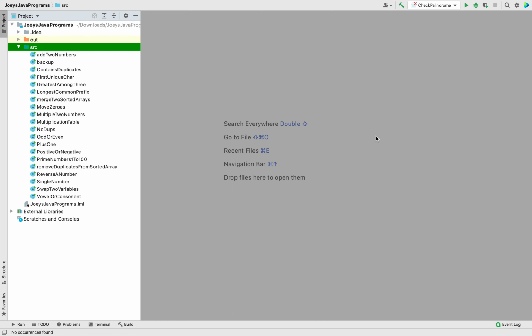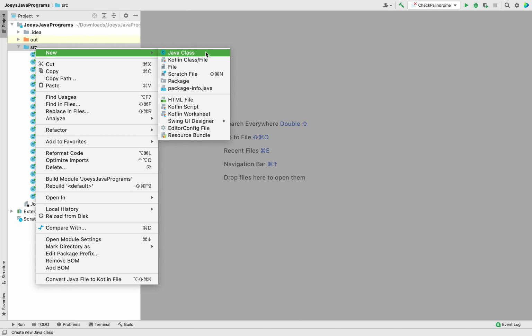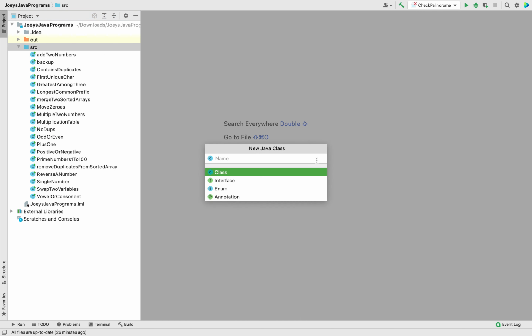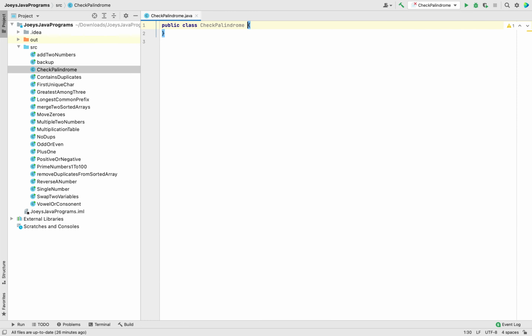I am in my IntelliJ IDE already. This is my project in which I'll create a class now. I'll call it CheckPalindrome. Let me keep this P in caps. Alright, class created. Now let me create the main function first, for which I'll simply write psvm, and bam, the main function is created.